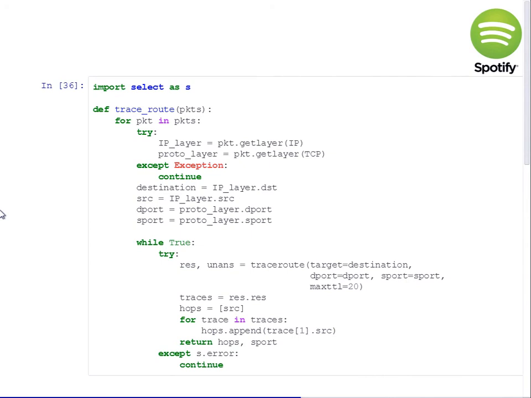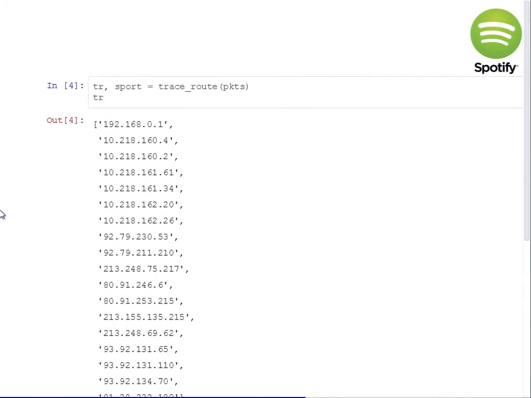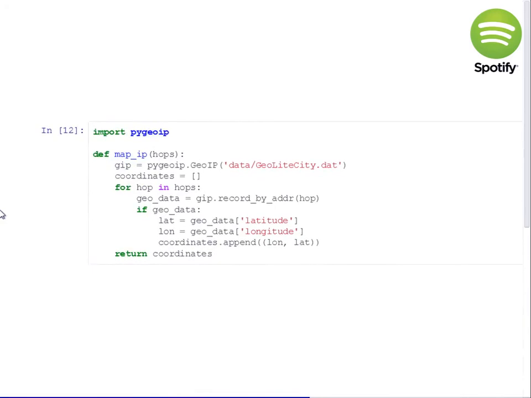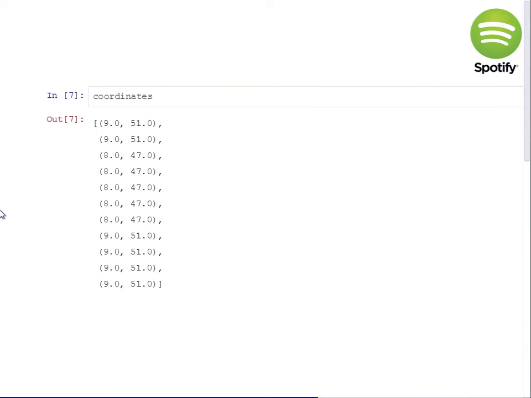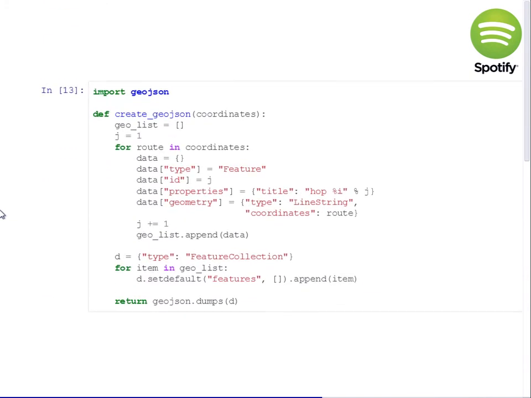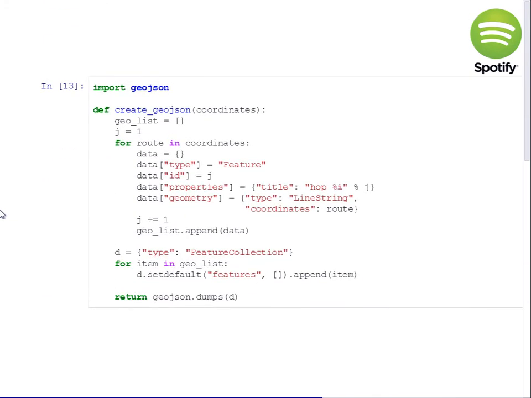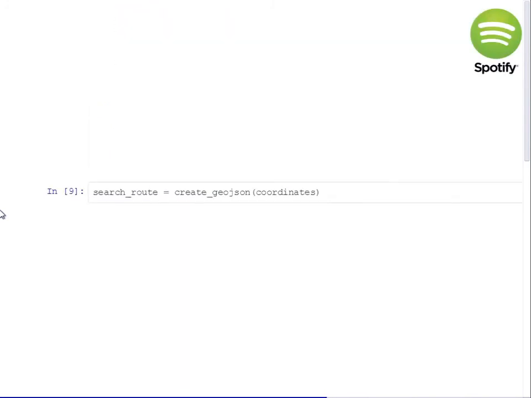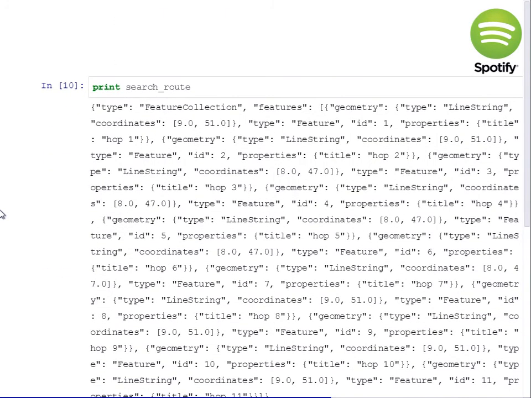This is just a quick and dirty traceroute function of all the IP address hops it takes to get to the host that I'm targeting. I get all these IP addresses. And I'm quickly geo-mapping this, going from the IP address to the latitude and longitude coordinates. And you can see I have a bunch of tuples there. Now I'm using GeoJSON to create a GeoJSON file, and I get this JSON-looking blob of data.